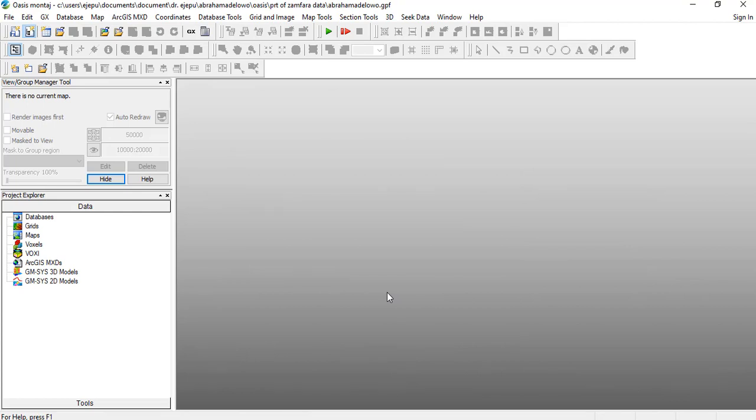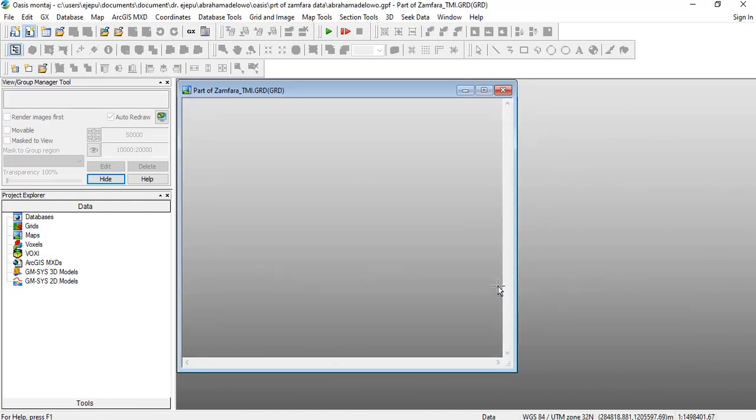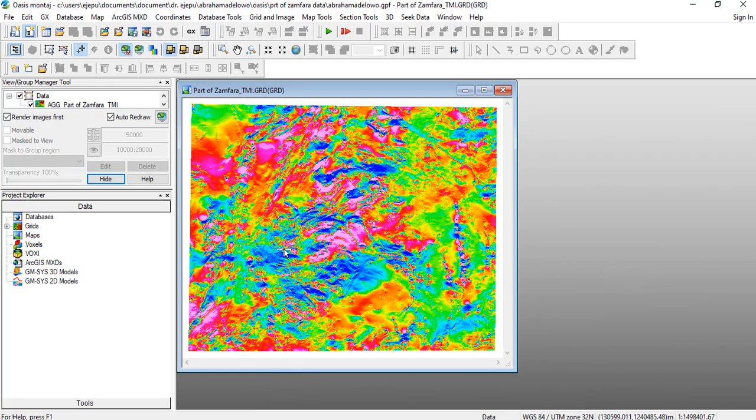Now that we have created our project, we need to add a grid. The grid we want to add is this part of Zamfara TMI. The actual request from Abraham Adelowo is that there are several sheets in this particular grid, and he needs to break them down, process them separately, and name them. I mean, put some locations on them.